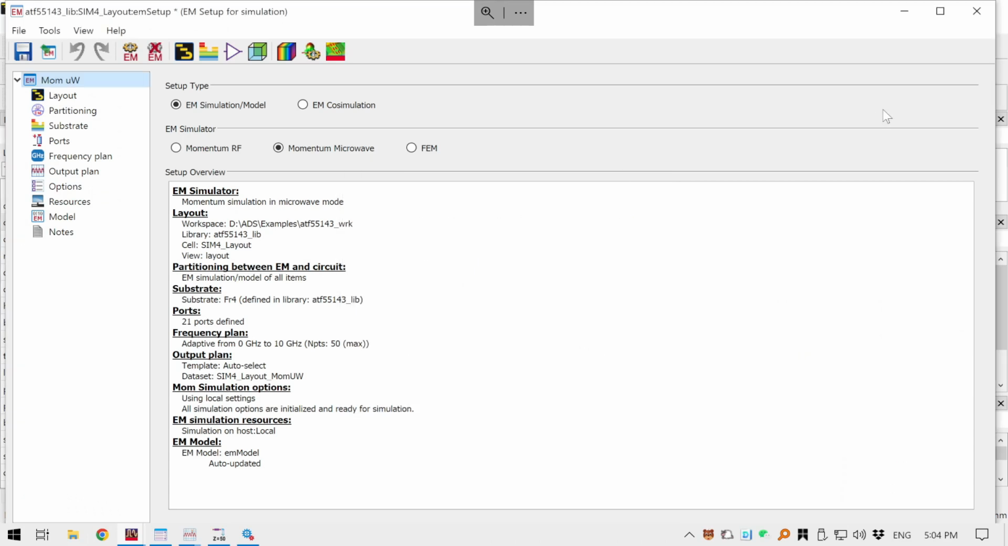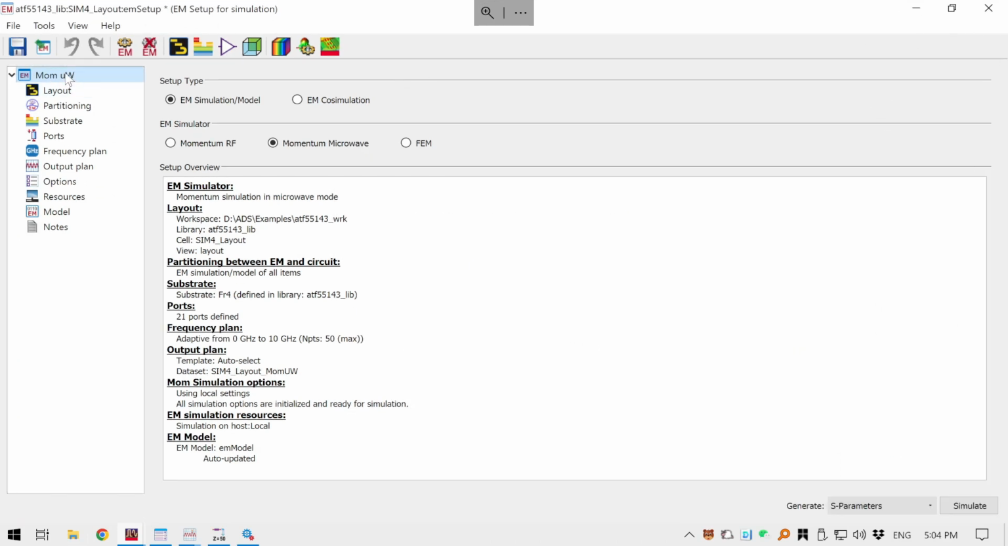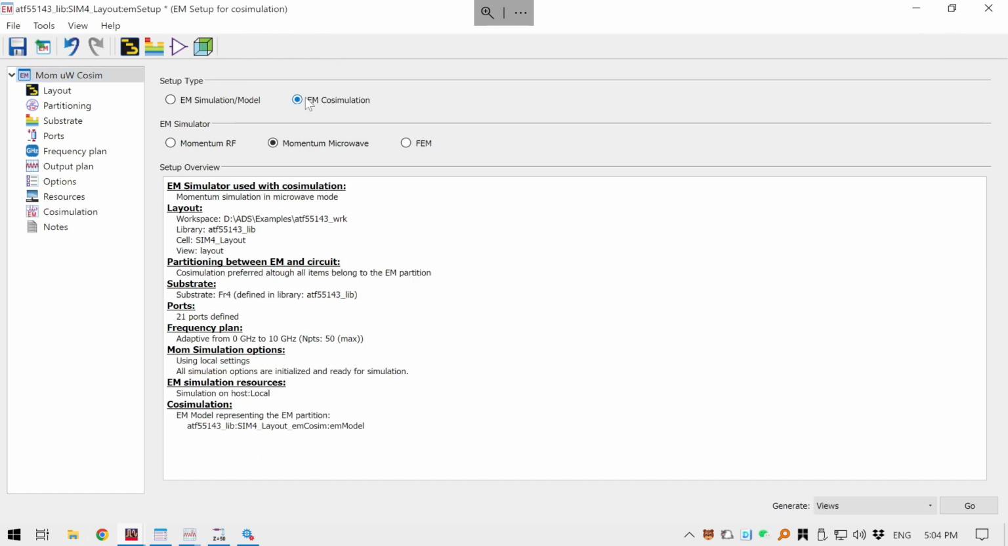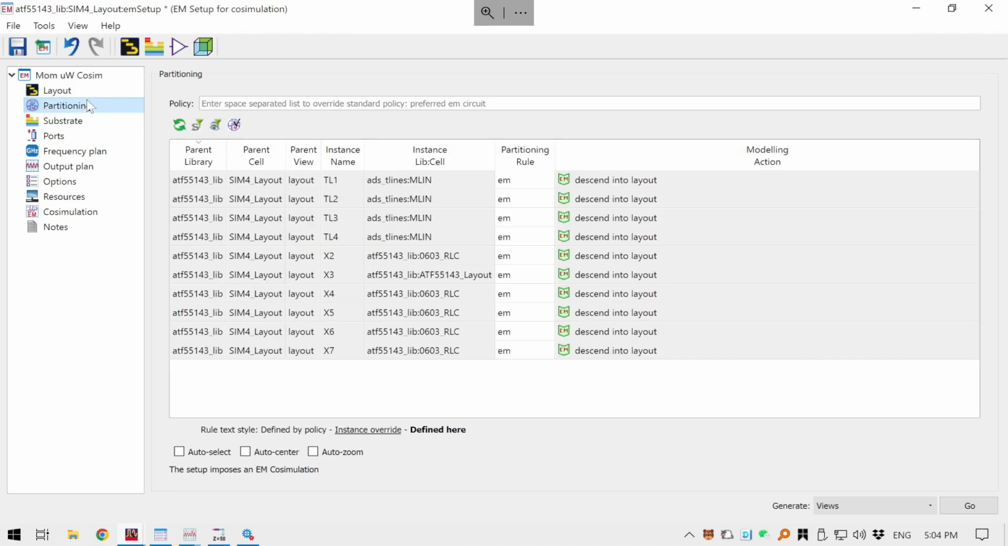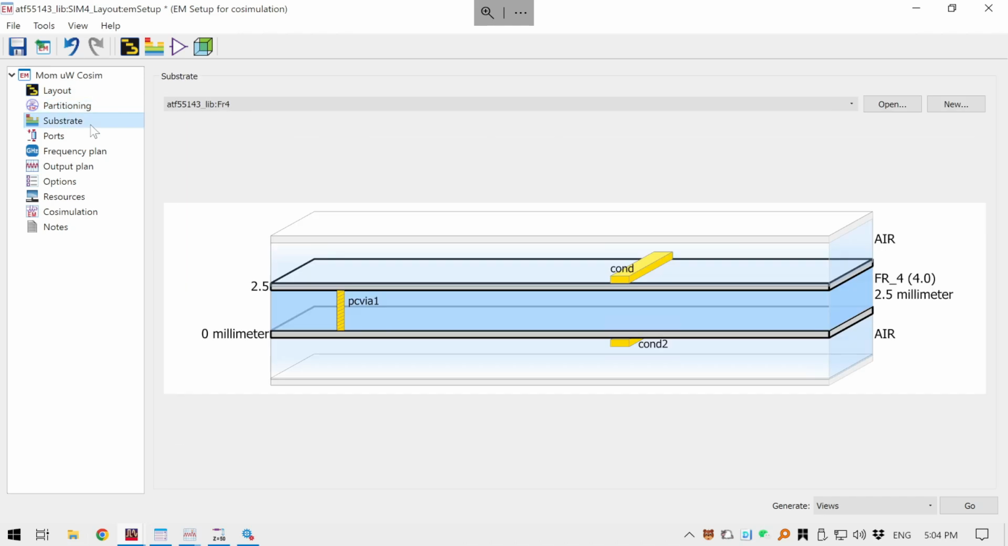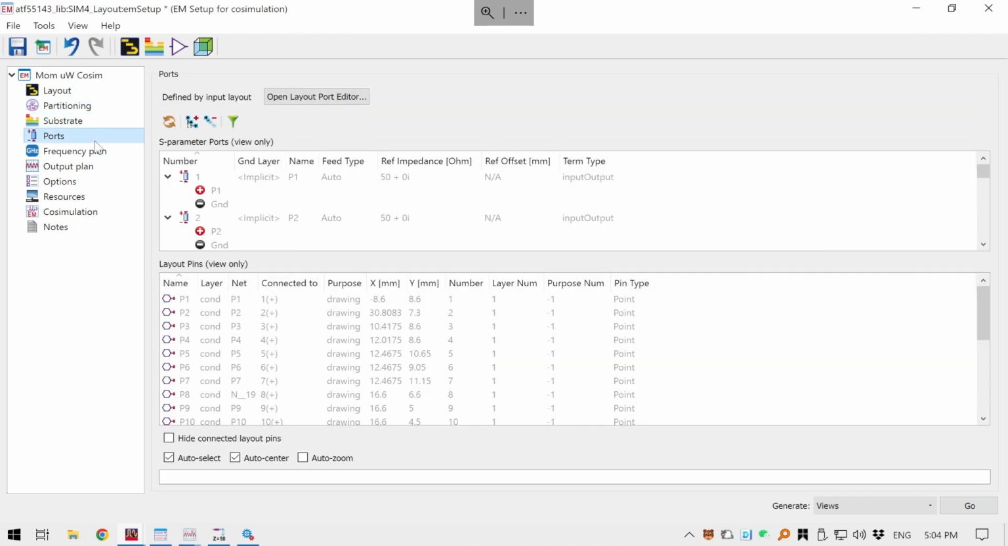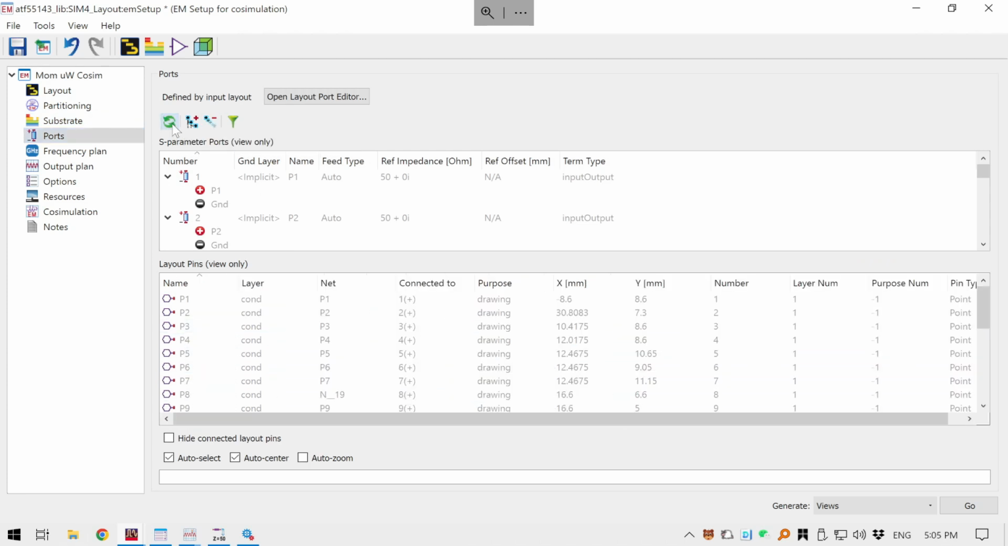In the EM setup for this layout, we first set the setup type to EM-CoSimulation and the EM simulator using the Momentum Microwave. By clicking the layout, we can check that it is the layout we are using, and also partitioning, substrate, ports. We can go through this and see. We can also refresh the ports.